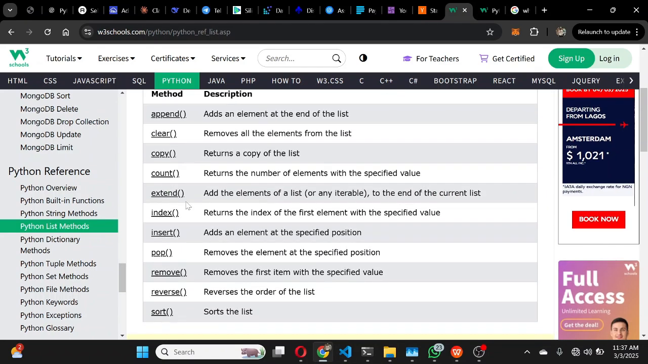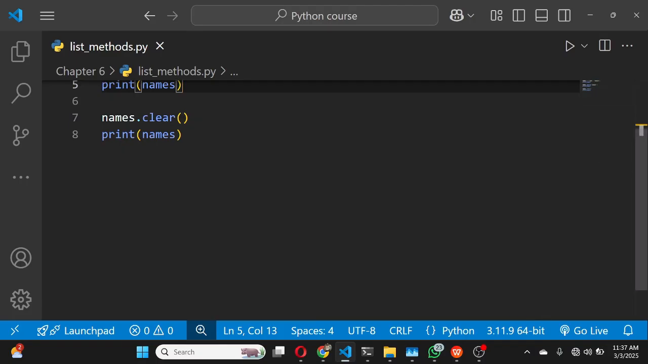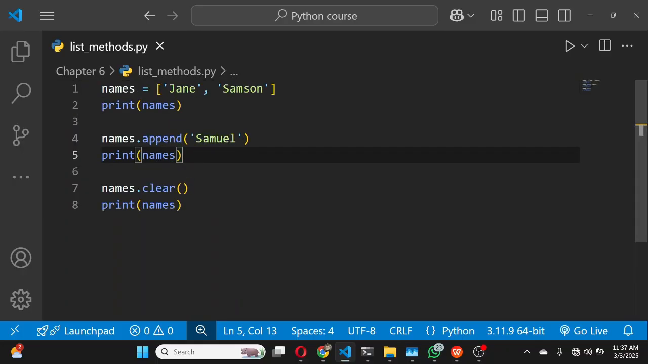Then we can talk about the index method. Now, the index method returns the index of the first element with the specified value. If you remember from the string methods, when we wanted to find the position of a specific element in the string, we had to make use of the index method. We can do the exact same thing in lists. So let's say, for example, we wanted to find the position of Samson. What we can do is use the index method.